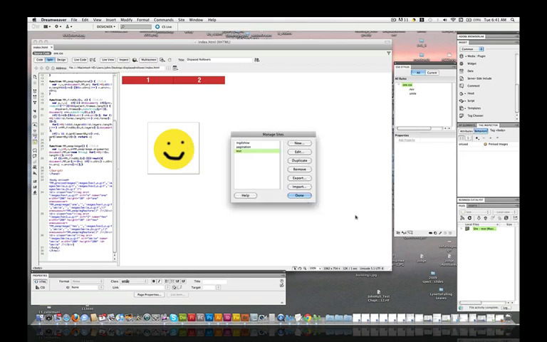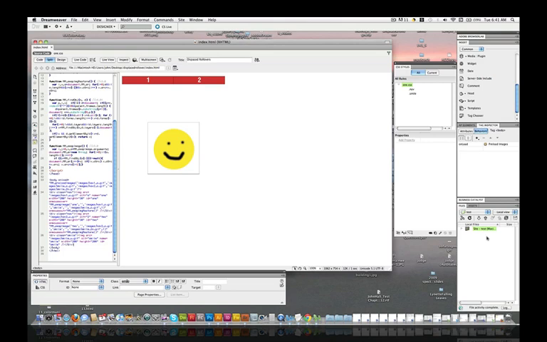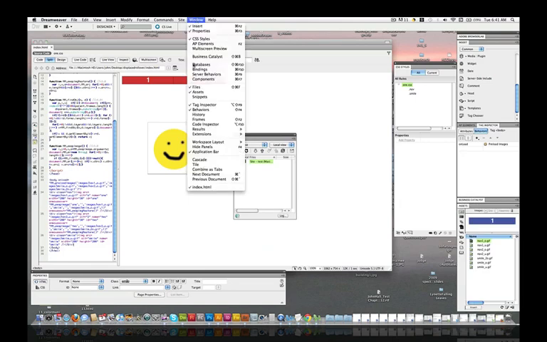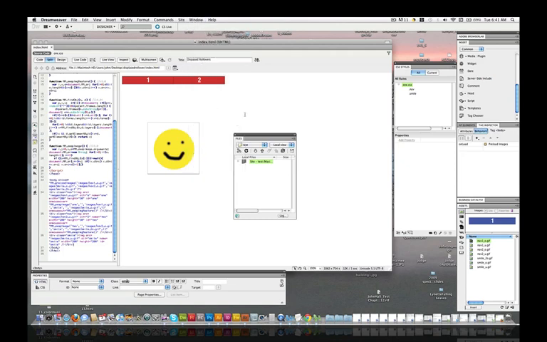So now I'll hit save and done, and here under my Files menu is our next big thing. If you don't have the Files menu, it is of course here under Window up in your top menu, Files.